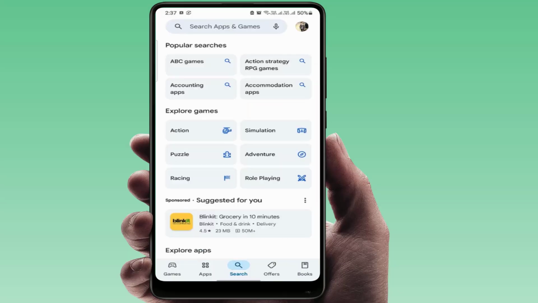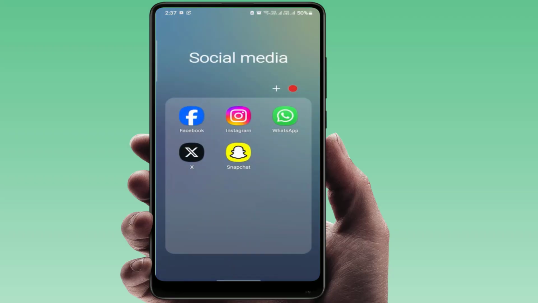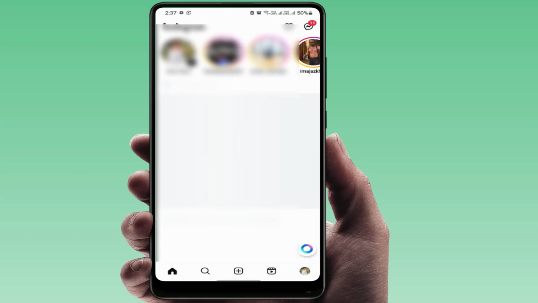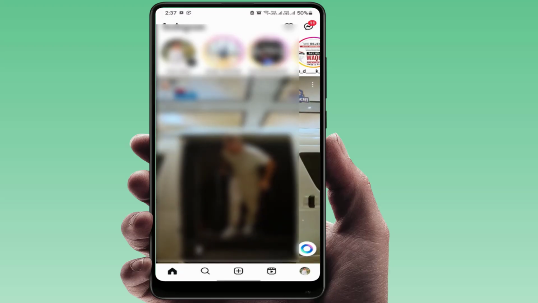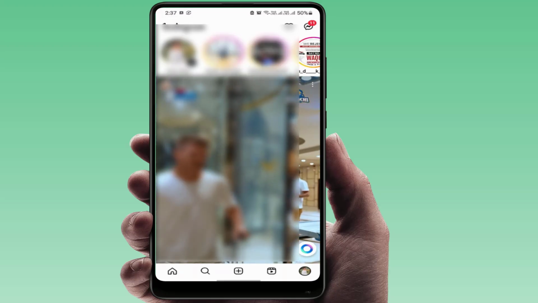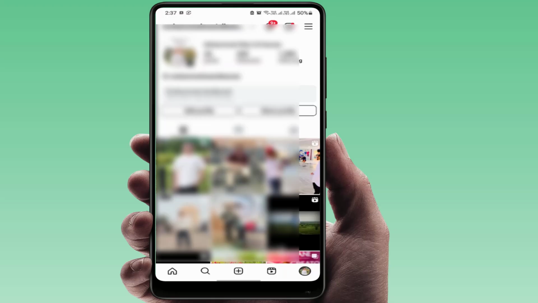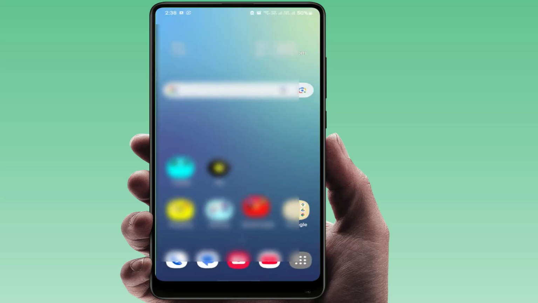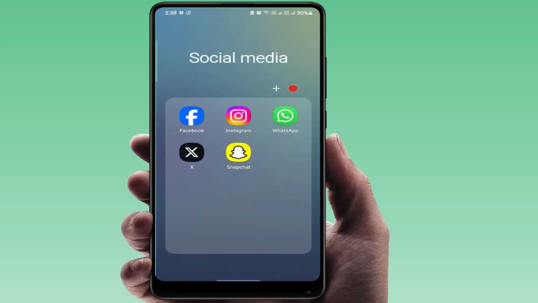After updating, close this and open the Instagram account. Okay, Instagram app. Now you need to find your Instagram username. So just go to your profile section and find your profile name, username. After this, close Instagram and open WhatsApp like this.